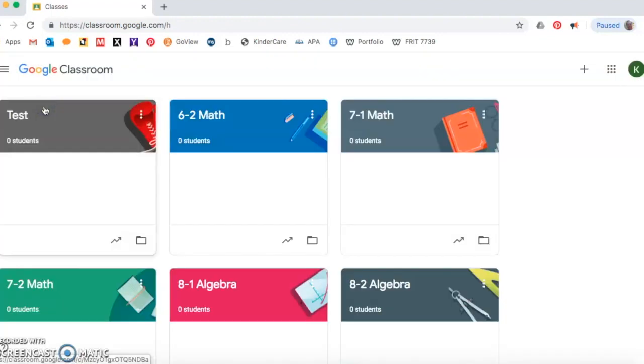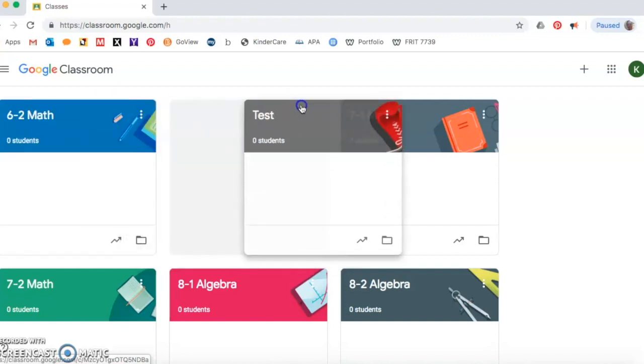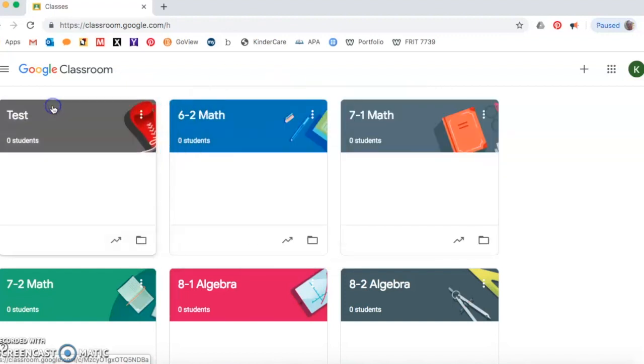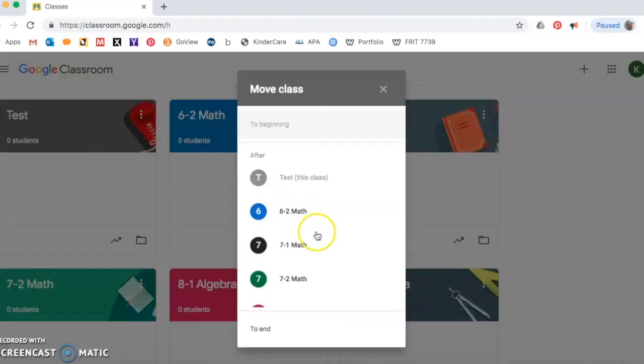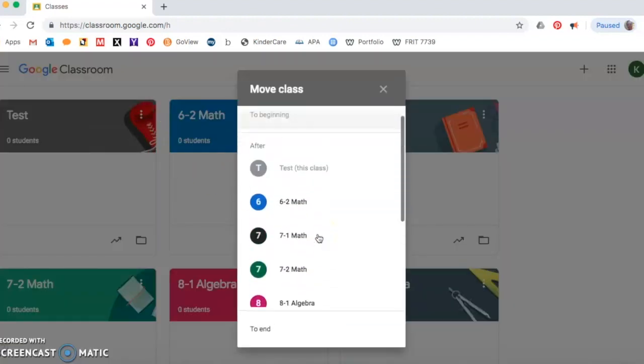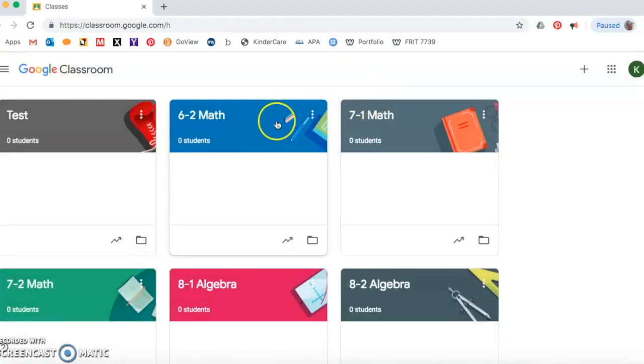If you want to move your classes around, you can either click and drag them around, or you can click on the three little dots in the top right corner and click Move. This allows you to rearrange all of your classes. The three little dots also let you edit the class details, make a copy of a class, or archive a class. Archiving a class does not permanently delete it. It won't be active on your Classroom homepage, but it still saves all of the materials from the class in Google Drive.